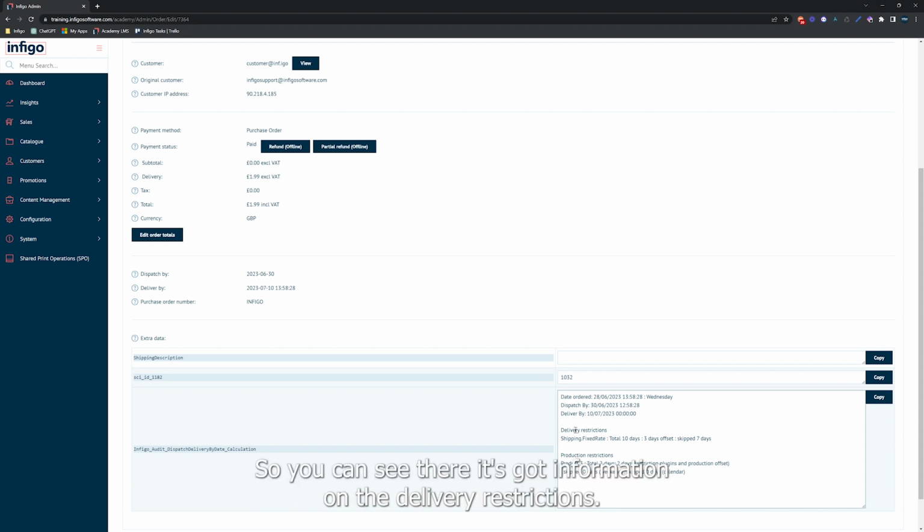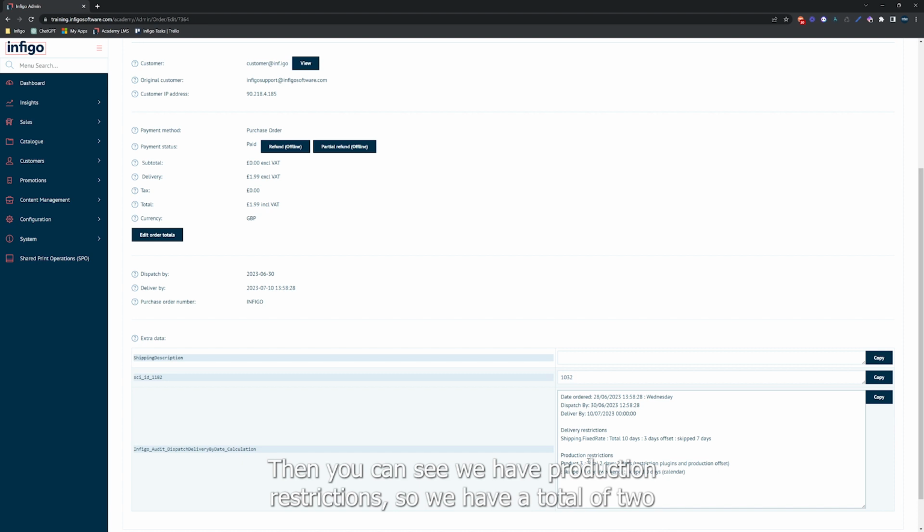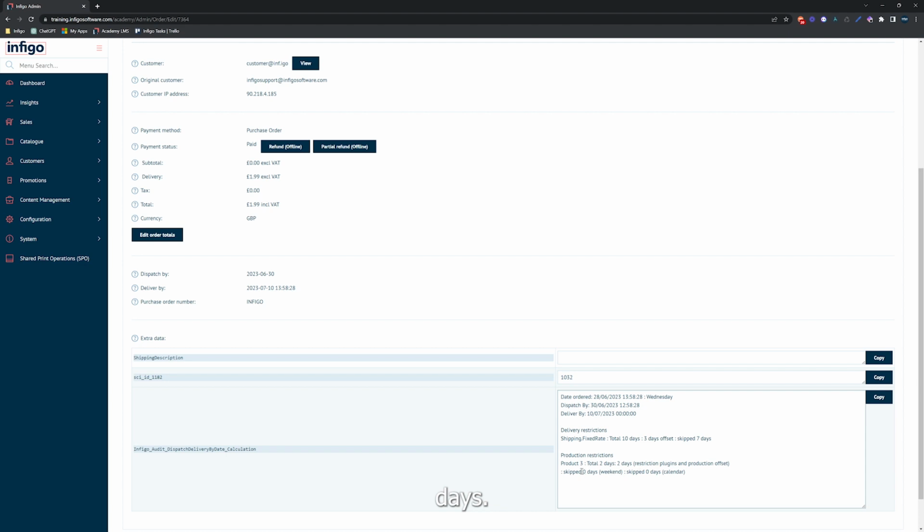We can see there it's got information on the delivery restrictions. It's given us a total of 10 days for delivery in this case. We have a 3-day offset and we have 7 days skipped. This will take into account the calendar that we've been utilizing as well as the weekends, so that's why we've got such a high number of skipped days. Then you can see we have production restrictions. We have a total of 2 days. 0 of those are skip days from the weekend and 0 from the calendar. So that's just our general production offset.